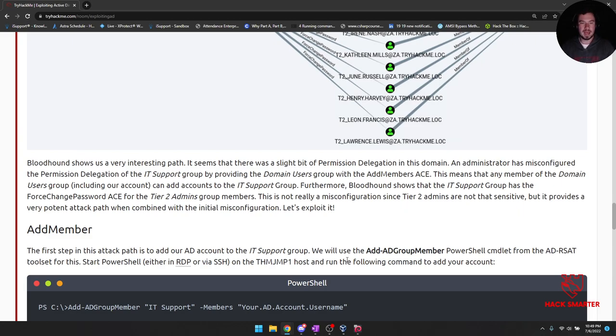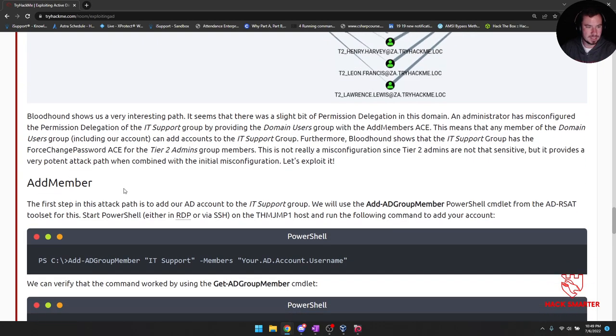Bloodhound shows us a very interesting path. It seems that there was a slight bit of permission delegation in this domain. An administrator has misconfigured the permission delegation of the IT support group by providing the domain user group with the AddMember ACE. This means that any member of the domain user group, including our own account, can add accounts to the IT support group. Furthermore, Bloodhound shows that the IT support group has the ForceChangePassword ACE for the Tier 2 admin group members. This is not really a misconfiguration since Tier 2 admins are not that sensitive, but it provides a very potent attack path when combined with the initial misconfigurations. Let's exploit it. Let's do it.